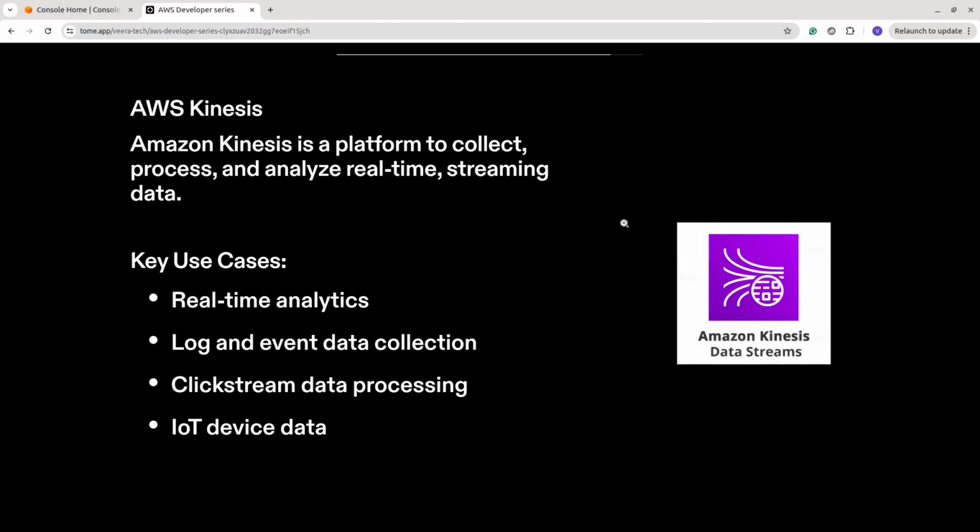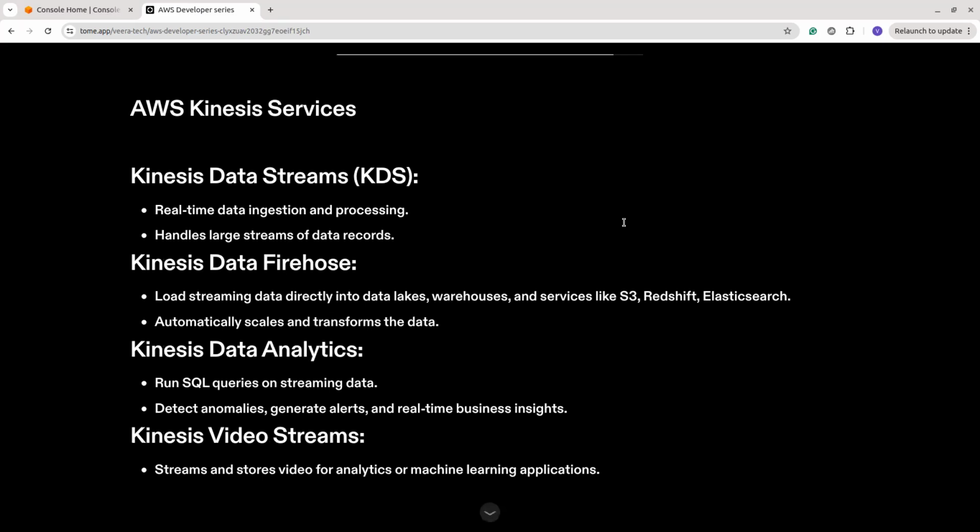Kinesis is the platform that will help you collect, process, and analyze your real-time streaming data. Generally it's used for real-time analytics, collecting logs and event data, processing clickstream data, and collecting data from IoT devices. Other than Kinesis Data Streams, it provides a bunch of other services.